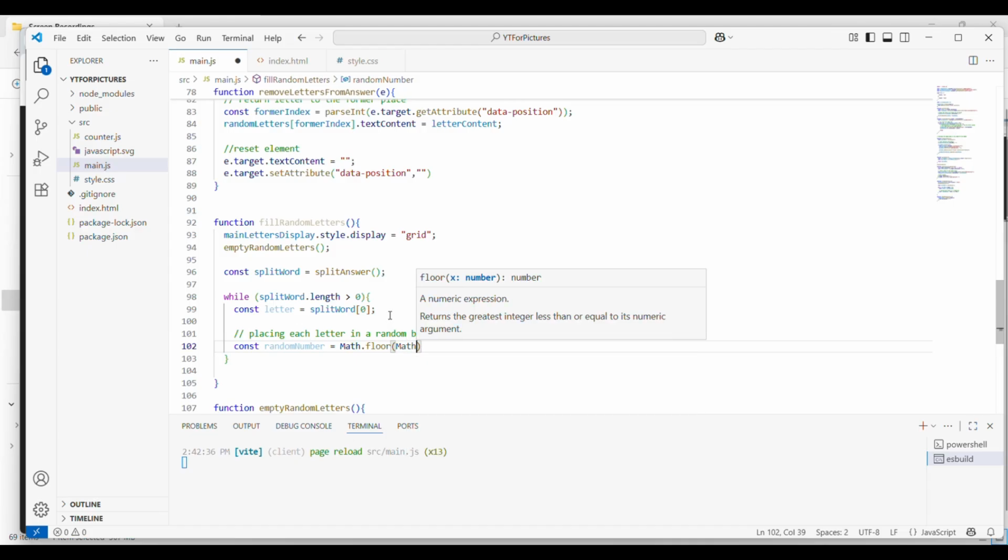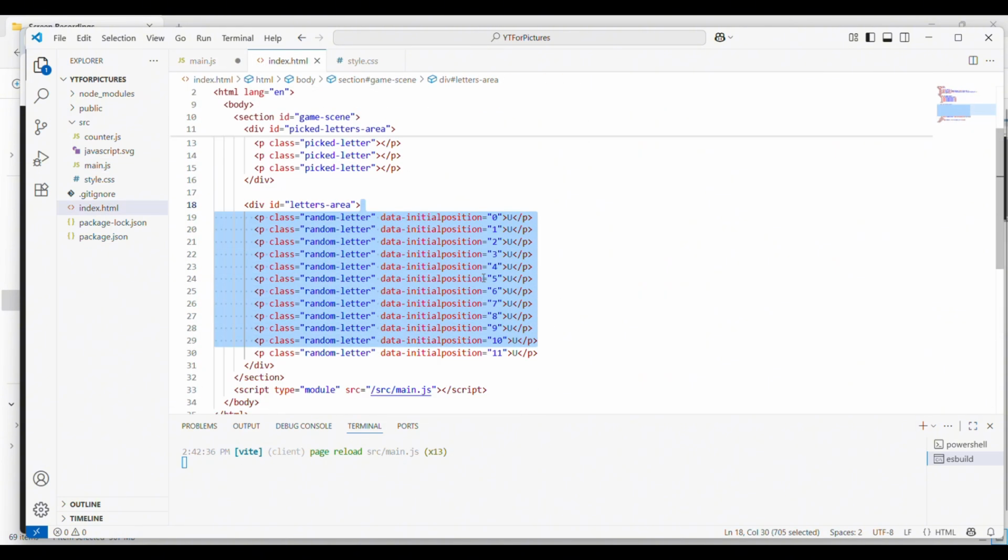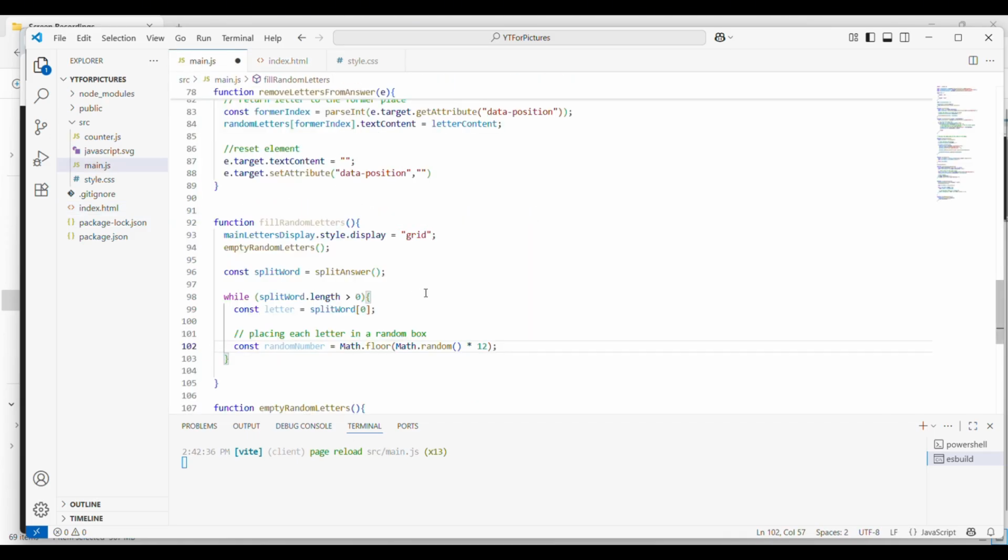That's going to be Math.random multiplied by 12. The reason why we're picking 12 is because, you know, of this. 12. Okay.